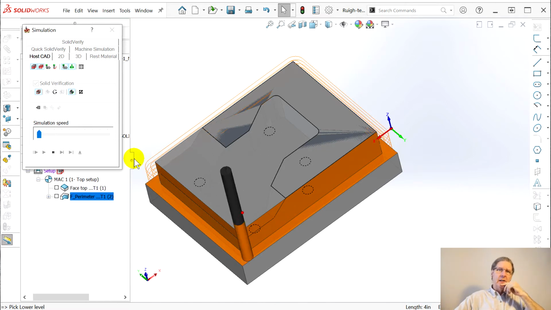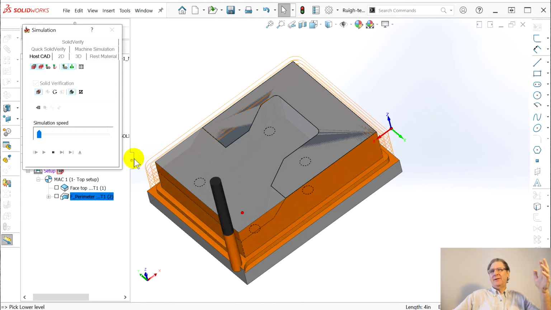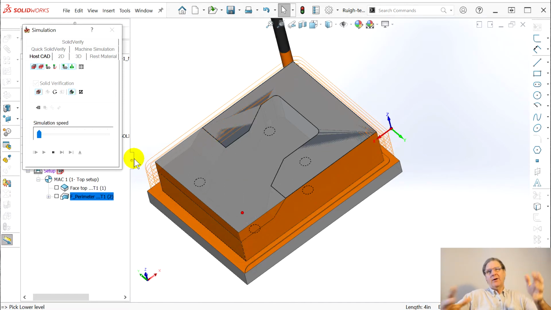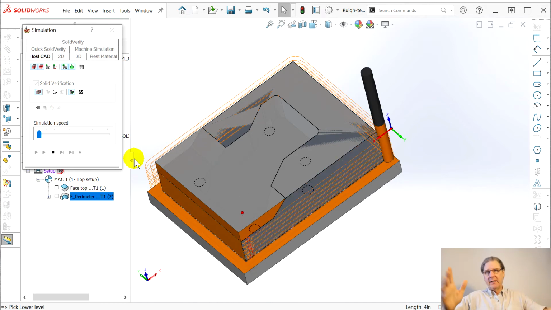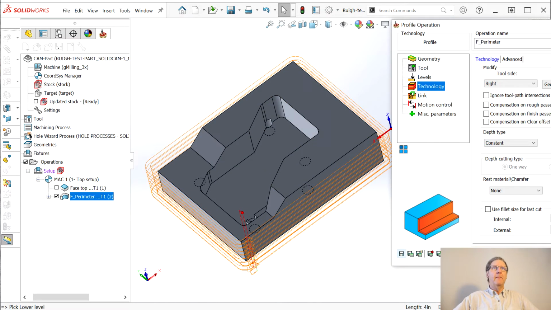That's not climb milling. And like my buddy Dave, who designed this part to trip up CAM systems, said, why would you ever conventional mill? And there are reasons. It might be to rip stuff out of the vise. But in general, surface finish, all this good stuff. So we'll close the simulator.